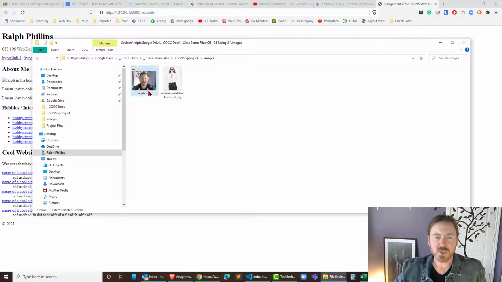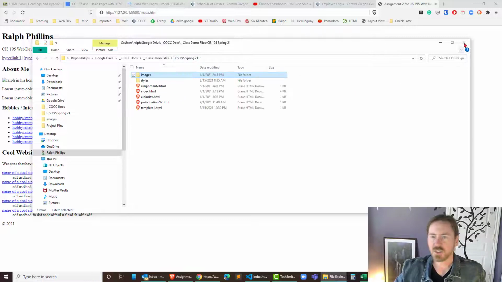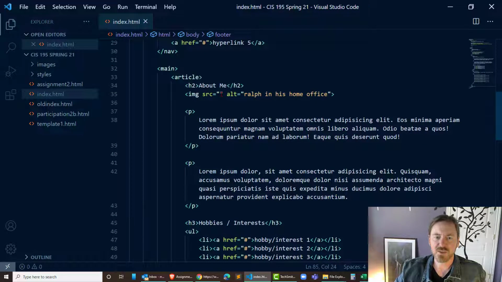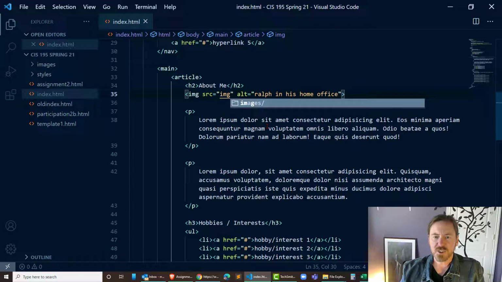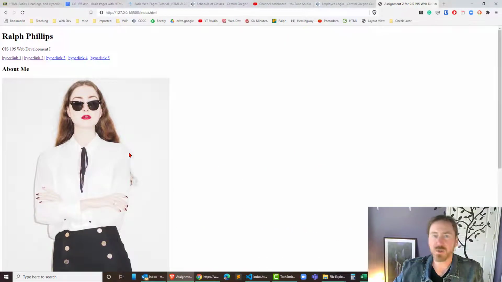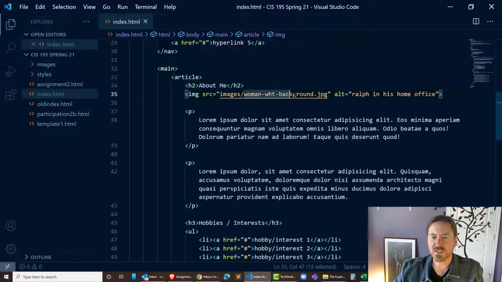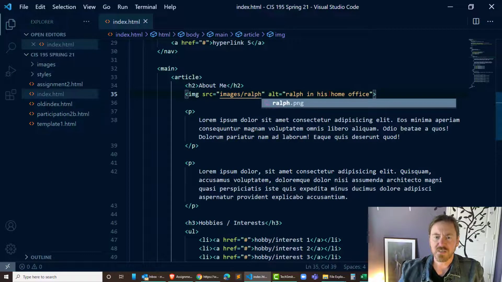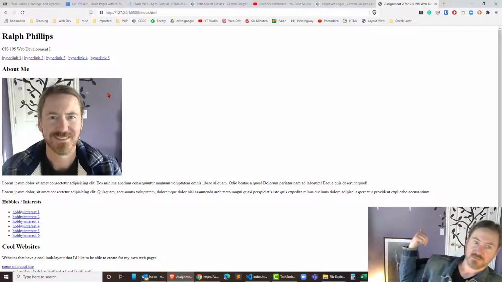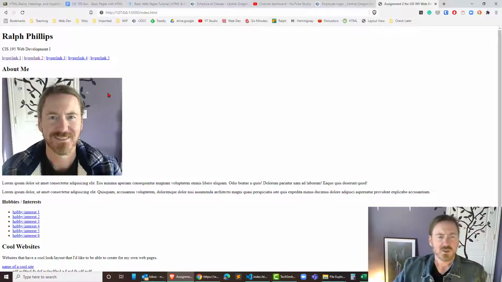Okay, so my picture, notice my picture is all lowercase and no spaces. That's important. And I know where it's at. It's in my images folder. Cool. So that means I can go to my code and find that image tag. There's my image tag. Source equals images slash, and then I can just select the picture I want. I could click on woman white background, put that picture in, and then now I've got that woman with a white background. Or I can change this out to ralph.png, and there's me with a purple background, which is that background over there. All right, feeling pretty good about that.